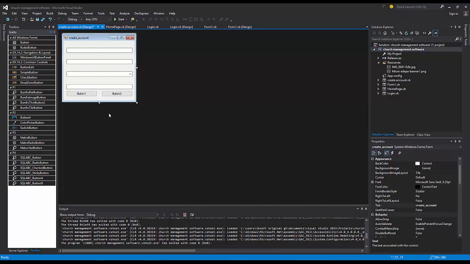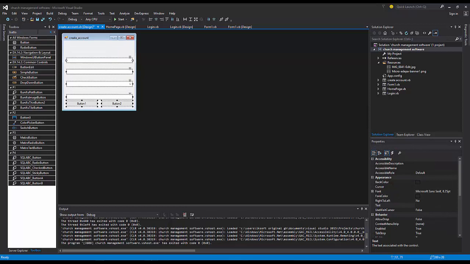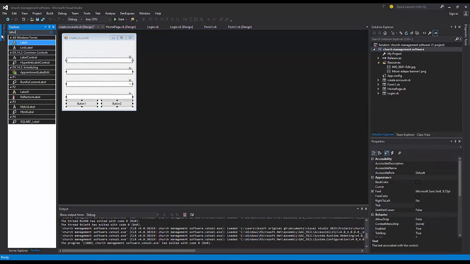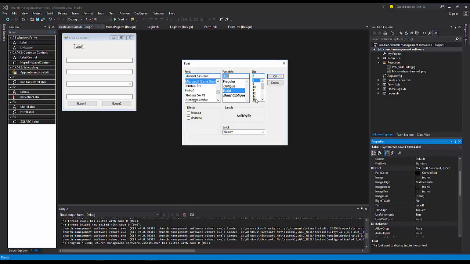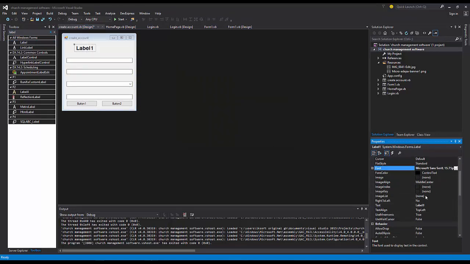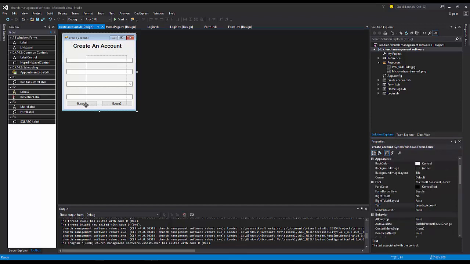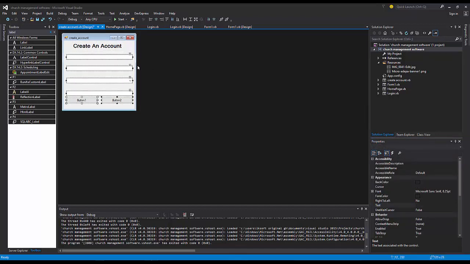All right, let's work on the interface design. I'll add one label, make it bold, choose size 16, and set its text to "Create an account". Then I'll highlight everything and arrange it.